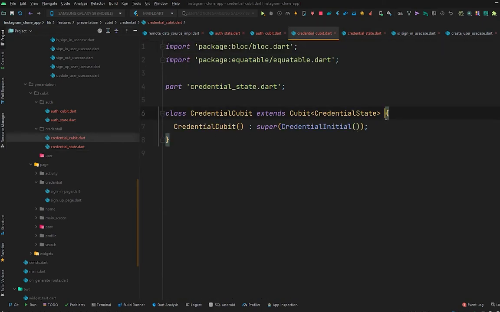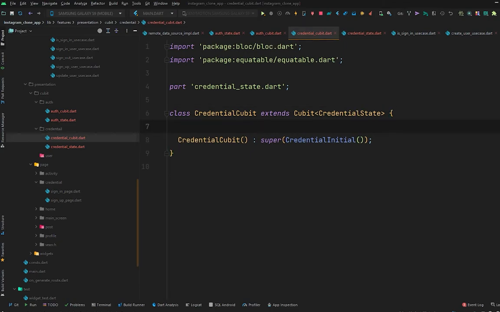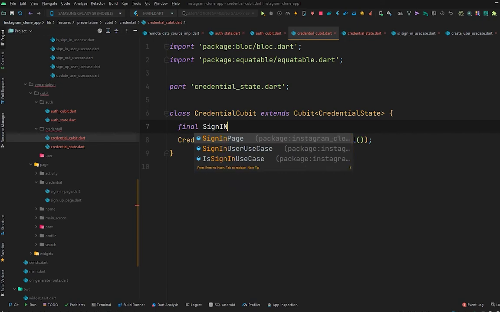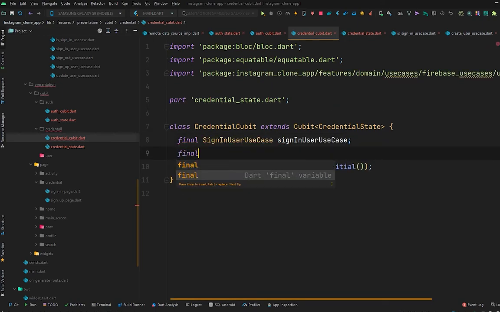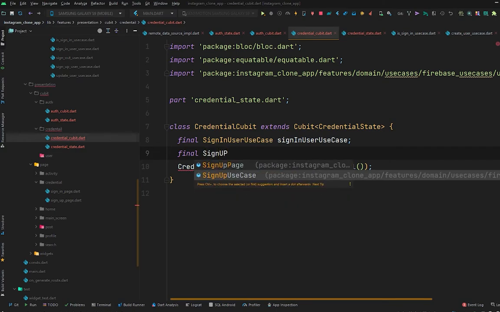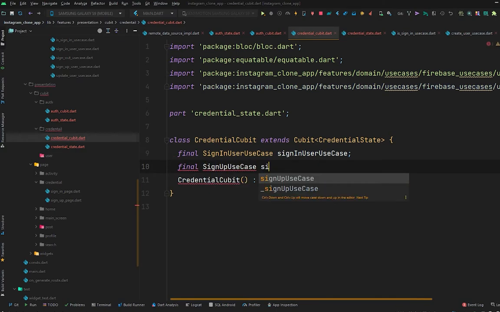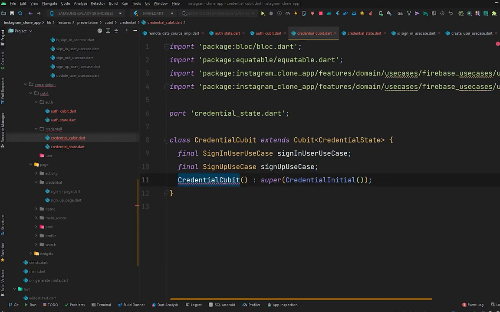Go to the credential cubit, and inside this we are going to have the use cases: final SignInUserUseCase signInUserUseCase, and final SignUpUserUseCase signUpUserUseCase. Pass them in the constructor and make them named parameters, required. And right after this there will be only 2 methods, signInUser and signUpUser.